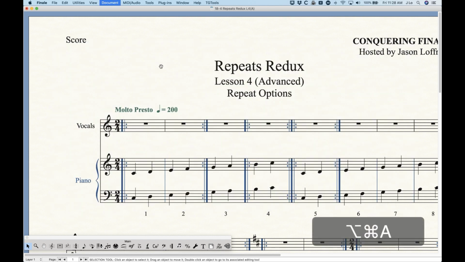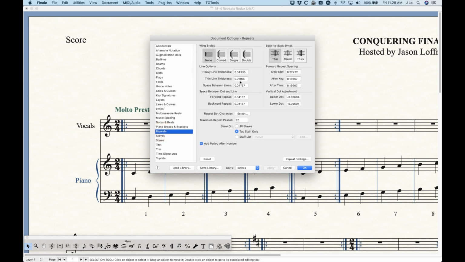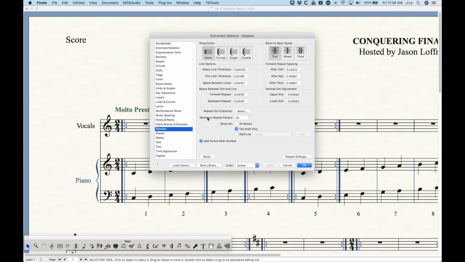All right. And then one more option I want to talk about within the repeats pane is right below where the repeat dot character is. We have maximum repeat passes. Now, in a few of the previous videos, I talked about the possibility of accidentally creating an infinite loop repeat. It's not actually possible because Finale will respect this maximum repeat value that's set in this document option. So you really don't have to worry about creating an infinite loop. It's impossible because in this case it will never get repeated more than 20 times. You can change this value to whatever you want. If you really want to repress that possibility, you can change this to 4, and you'll never hear a repeat happen more than 4 times. Or if you really want to hear it 1,000 times, I suppose you could put in 1,000 there, but that's up to you.